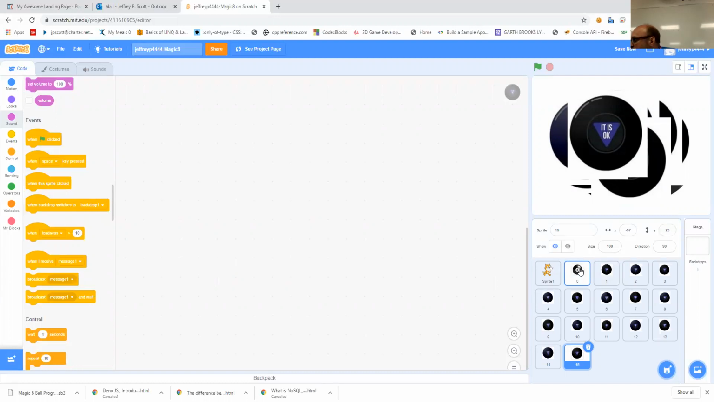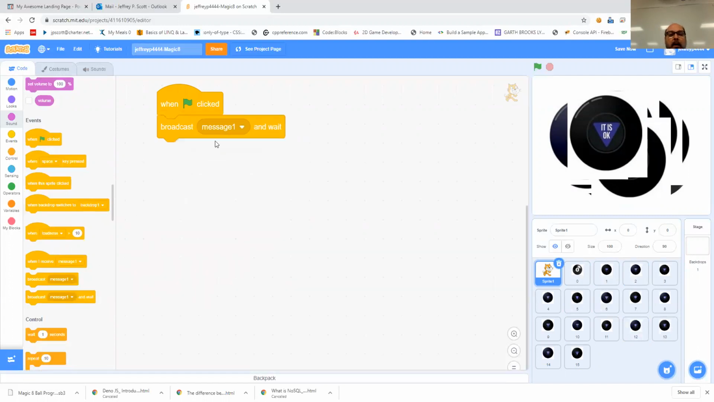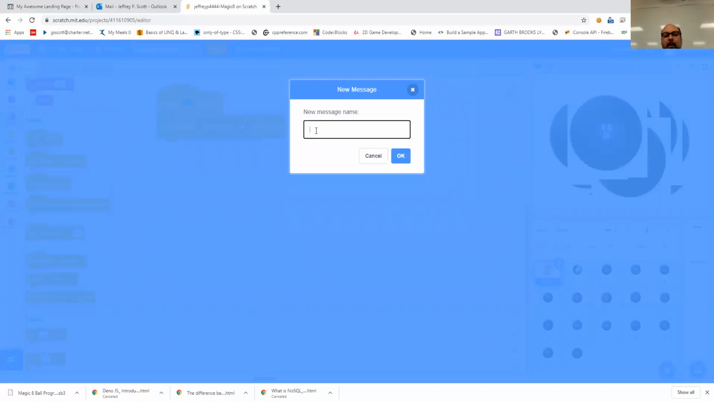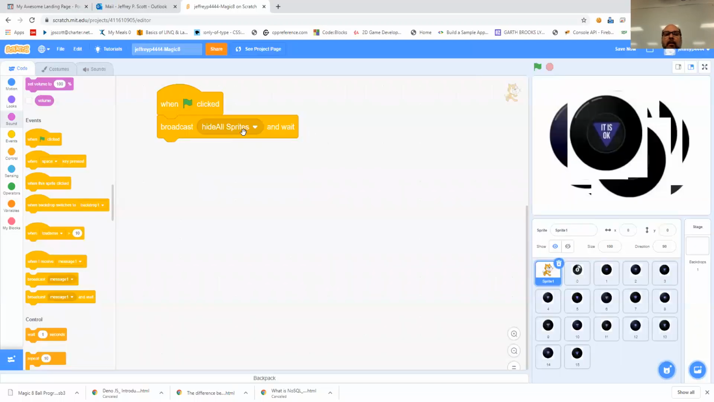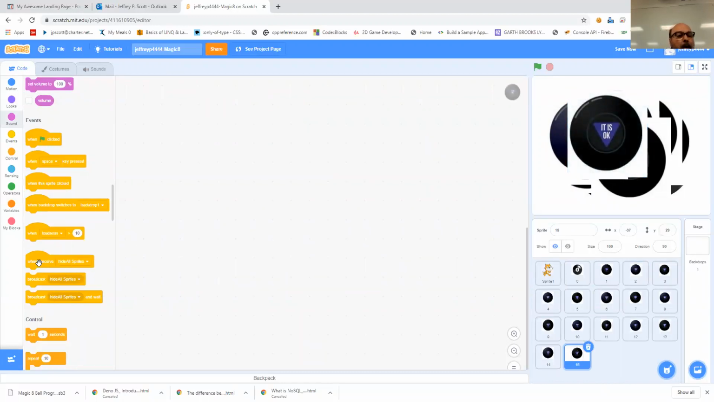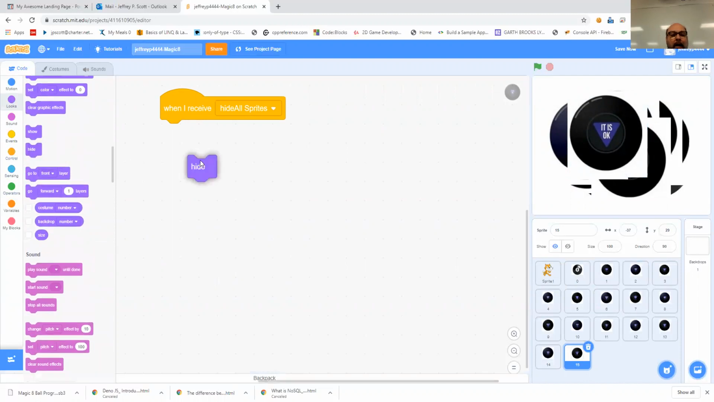Now, the first thing I'm going to do is I want to make sure when each sprite comes up that it hides. So how do I do that? I'm going back to my cat, and when I start here, what I want to have happen is I want to broadcast and wait, and I'm going to broadcast a new message that says, hide all sprites. All right, there it is, hide all sprites. And I want to make sure that each sprite, I'll start from the end, it doesn't matter where you start, but this will say, when I receive a hide all sprites, what do I want to do? Well, it's pretty obvious, I hope, what you want to do. You want to hide. And I want to do this for every one of these.